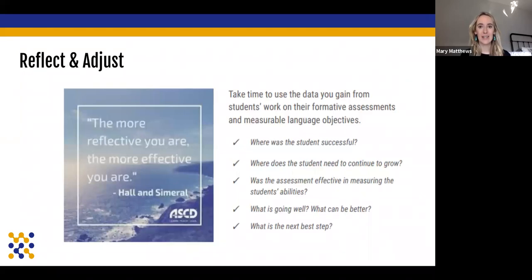Ultimately, we want to reflect and adjust. So take the time that you are using to collect this data and students' work samples, and then just ask yourself a couple of questions. Where was the student successful? What strengths can I build upon in order to then target those other skills? Where do they need to continue to grow?